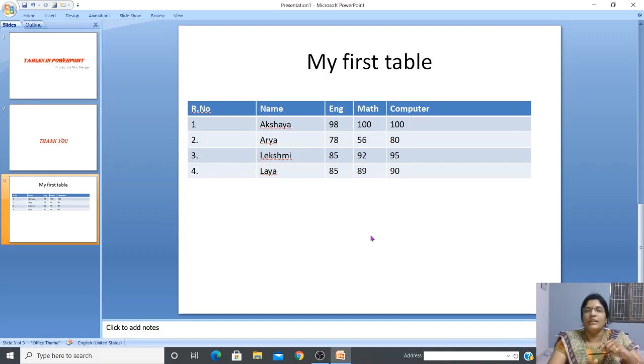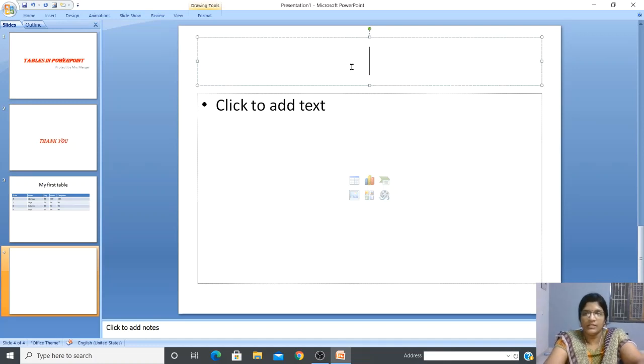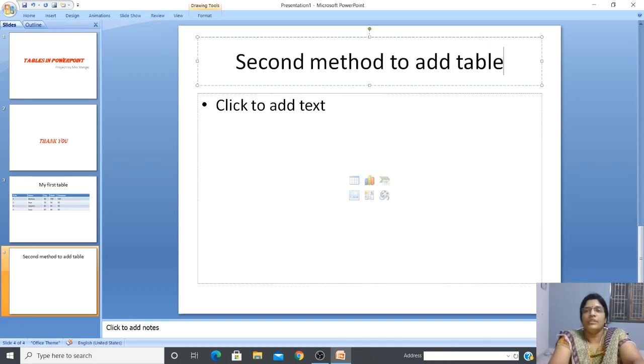Now the second method. For that, let me add another slide. And adding another slide, what is the shortcut key? Yes, Control M. You can see another slide is added. Click to add title: Second method to add table. This is the second method.